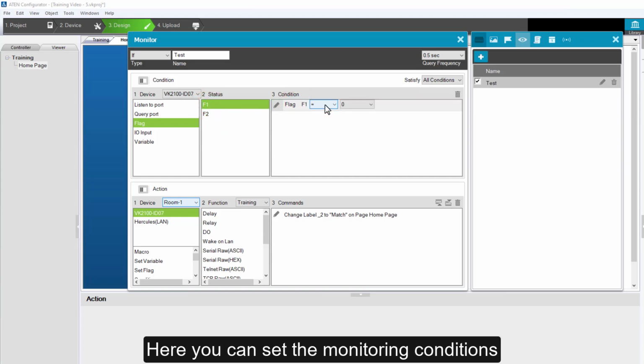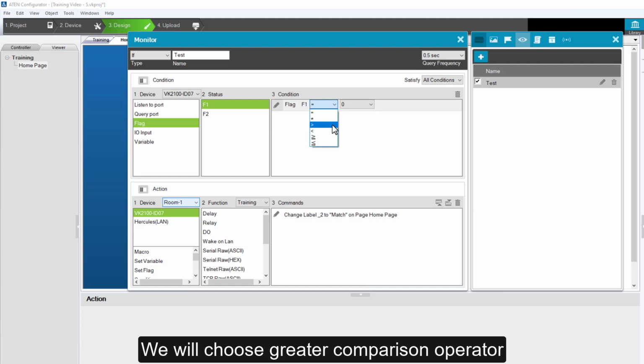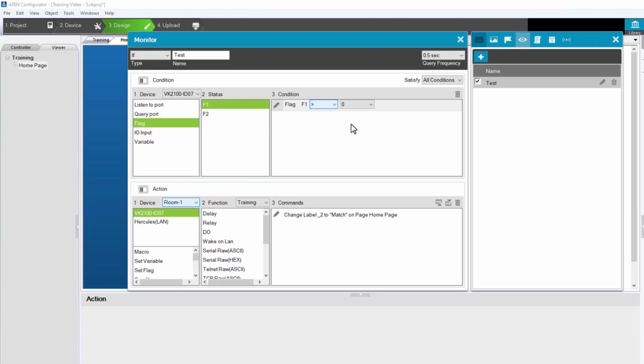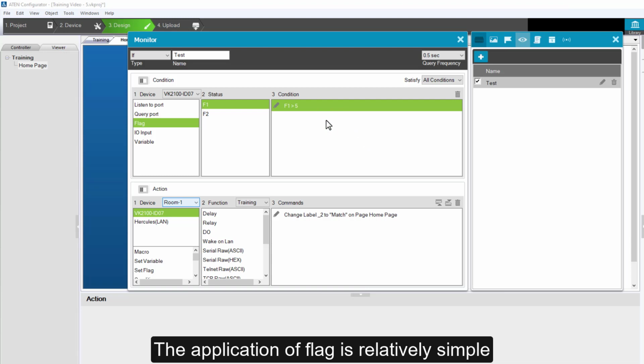Here you can set the monitoring conditions. There are comparison operators here that we can select. We'll choose the greater comparison operator. When F1 is greater than 5, it will trigger the following action that you can set. The application of flag is relatively simple.